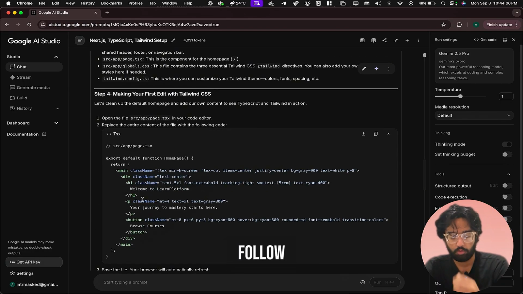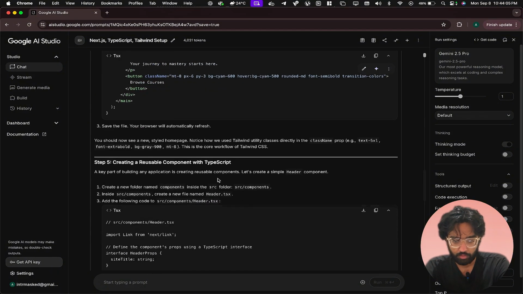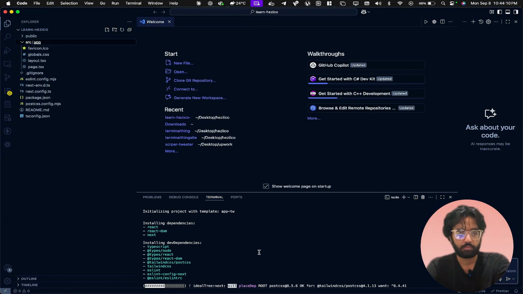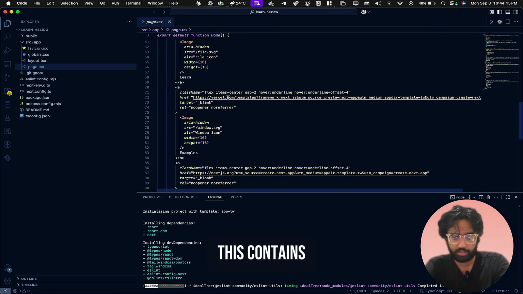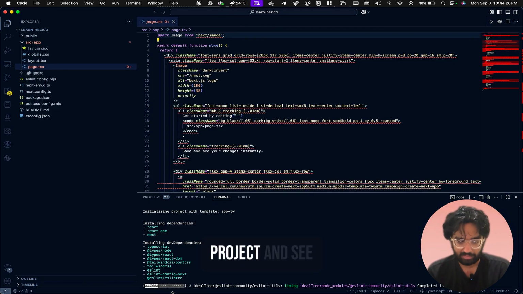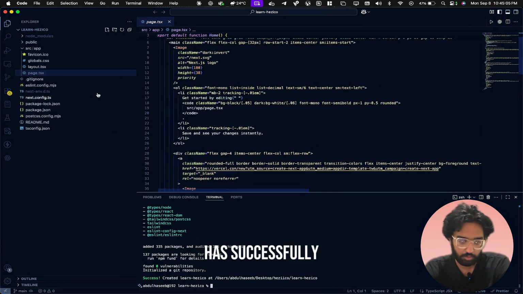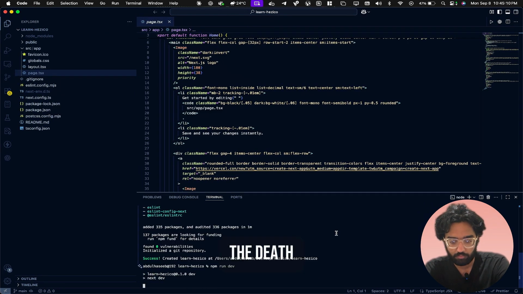And then we're going to follow along and create this page.tsx. Okay, so while it's doing that, let's go into our page.tsx. Currently, this contains all of the boilerplate code from Next.js. So once this is done initializing, we can run this project and see how it goes. Okay, so once our project has successfully initialized, we'll go into the project directory and we will run the dev server for this.